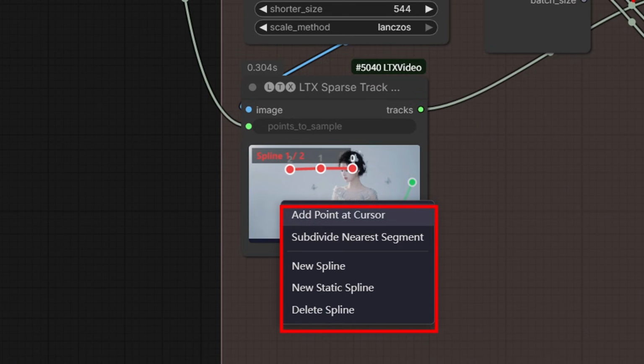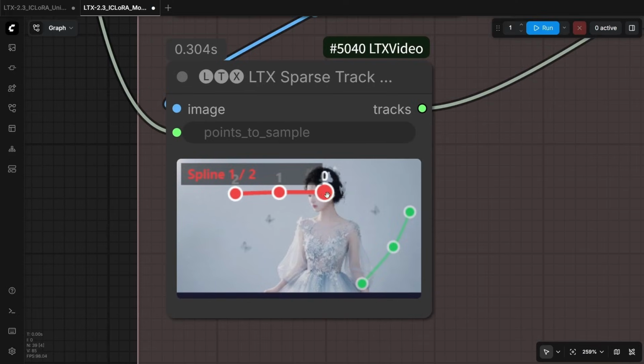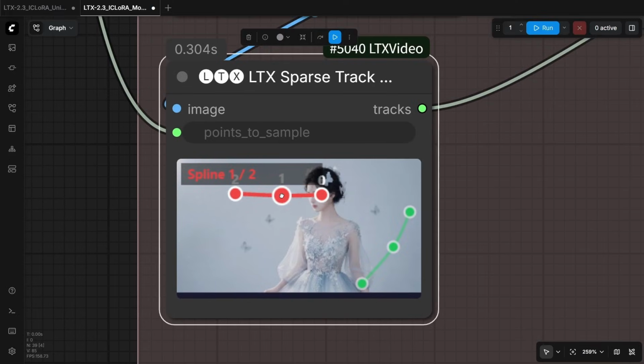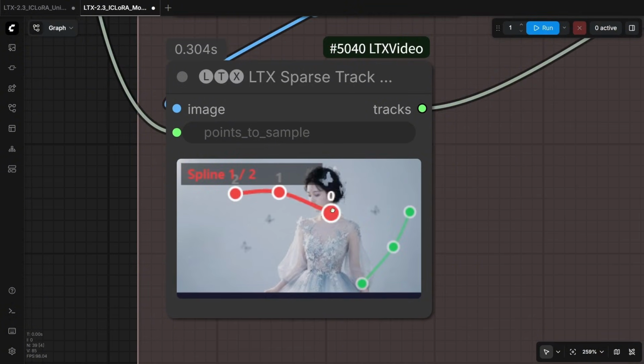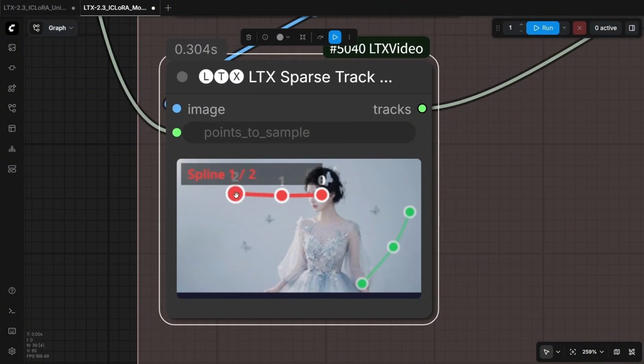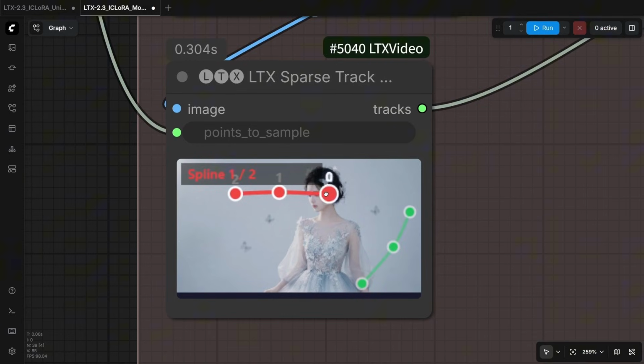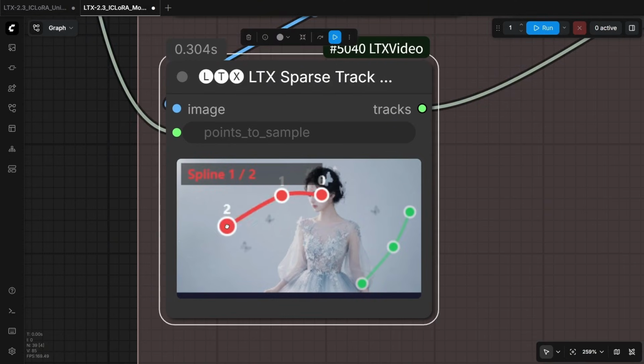Using these commands, we can draw all sorts of curves on the image to represent the movement trajectory we want for the video. What you really need to pay attention to here is that every node on the trajectory curve has a number. A newly added spline will have two nodes by default, numbered 0 and 1. Here, 0 is the starting point, and 1 is the ending point. This also dictates the direction of the movement. Pay attention, absolutely do not mix this up.